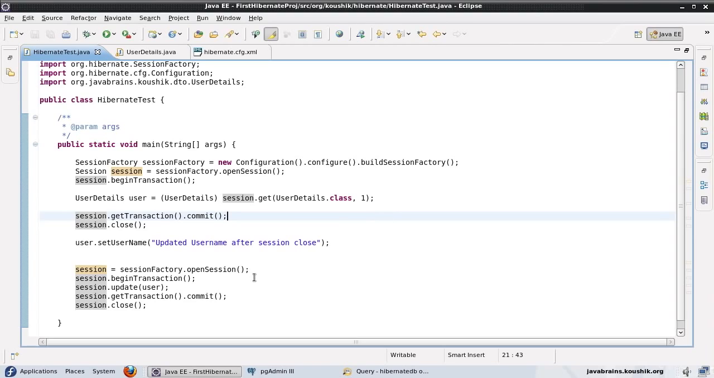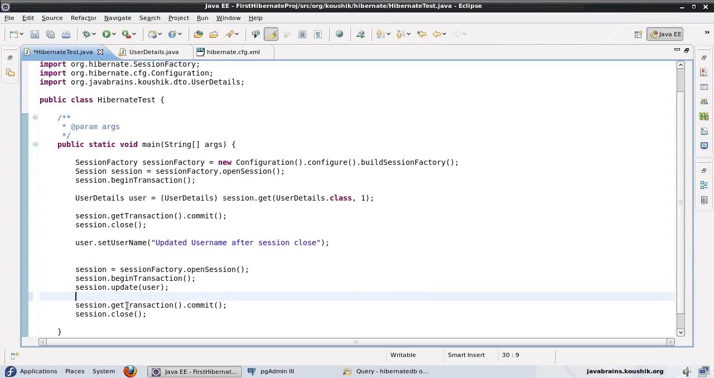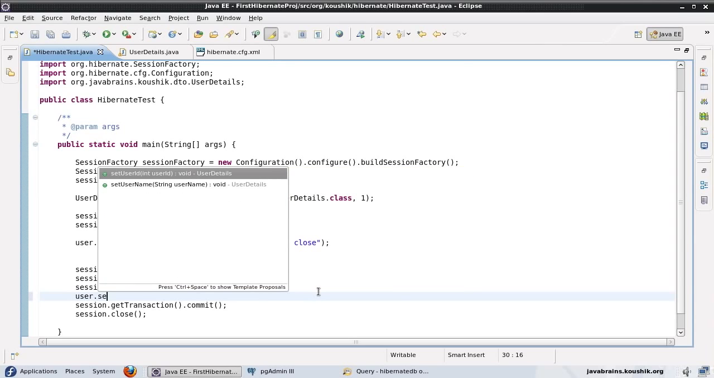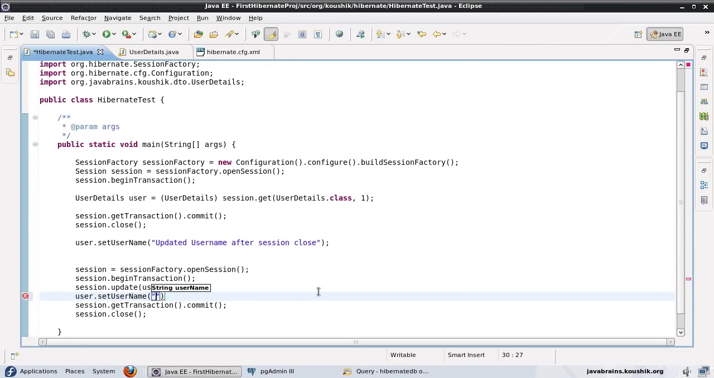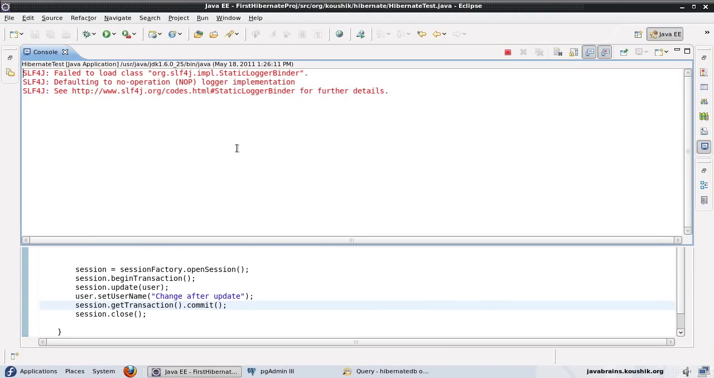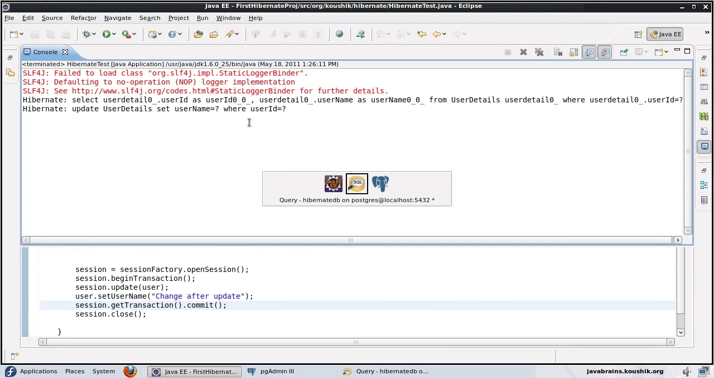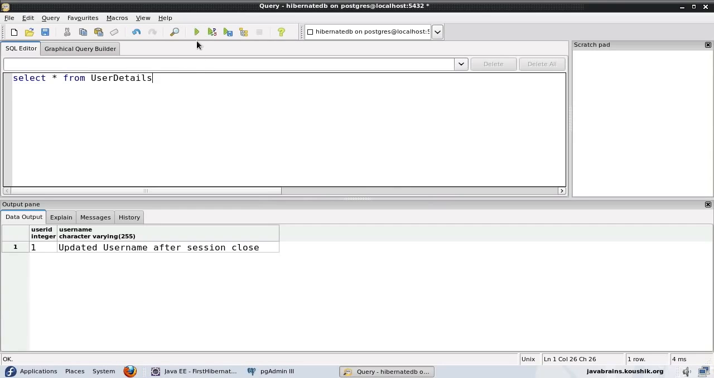Now there are a couple of things to note here. The first thing is that if I make any changes to the user object here, after I do an update, it is automatically going to persist it. So I can do a user.setUsername, and I can say "change after update". This will be updated as well. So it's not going to run more than one update query because it knows that only one is required. So here you can see it updates that as well.